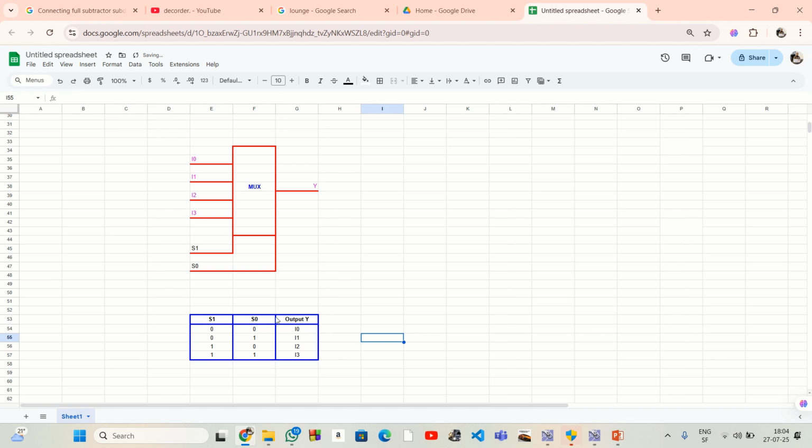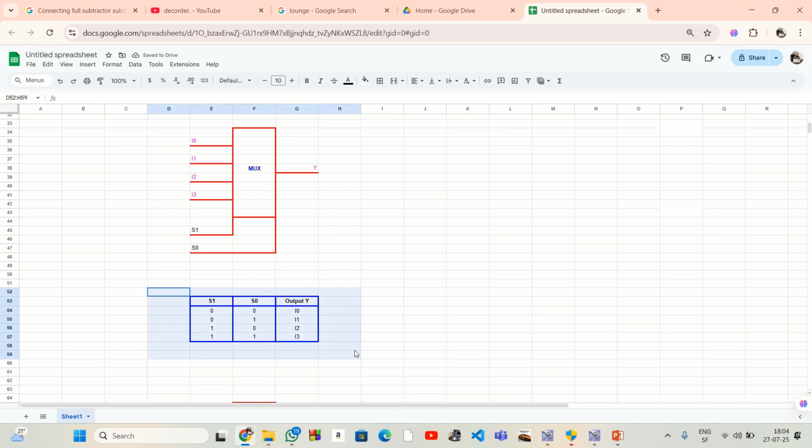So then we need to create the logic expression for this truth table, and we are going to get it by Y, because Y represents the output values. The first minterm will be created from this row. We'll have S1 prime because the value of S1 at this point is 0, followed by S0 prime because the value of S0 here is also 0. Then the output will be I0.